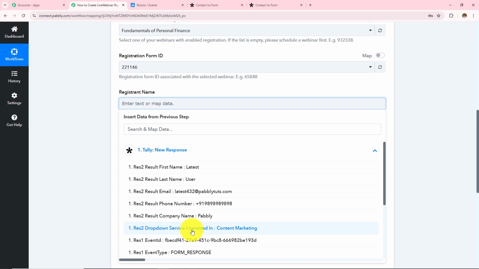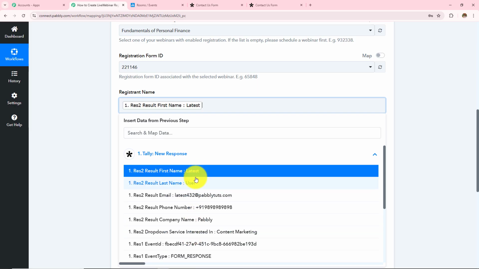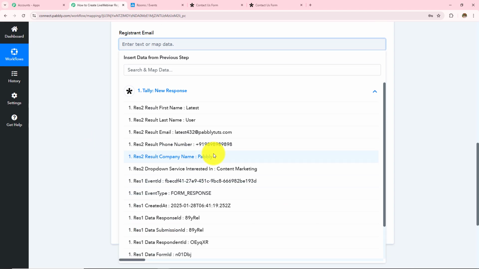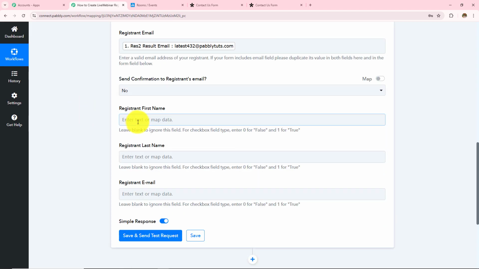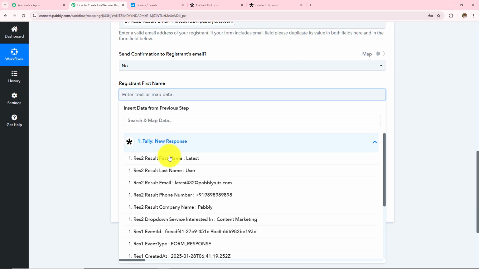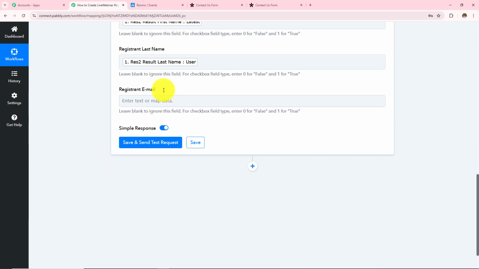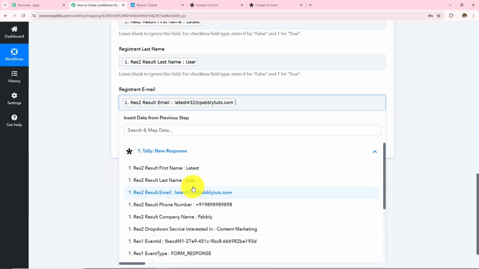Now I need to enter the name. The name was latest user, so I will enter that. And then I have to enter the email address. Following the same process, I will enter the email address as latest432@pabblytudes.com. Then, send confirmation to registrant's email: I want to select this as no. And then I separately need to enter the first name and the last name of this registrant. So I'll follow the same process and enter all the other details.